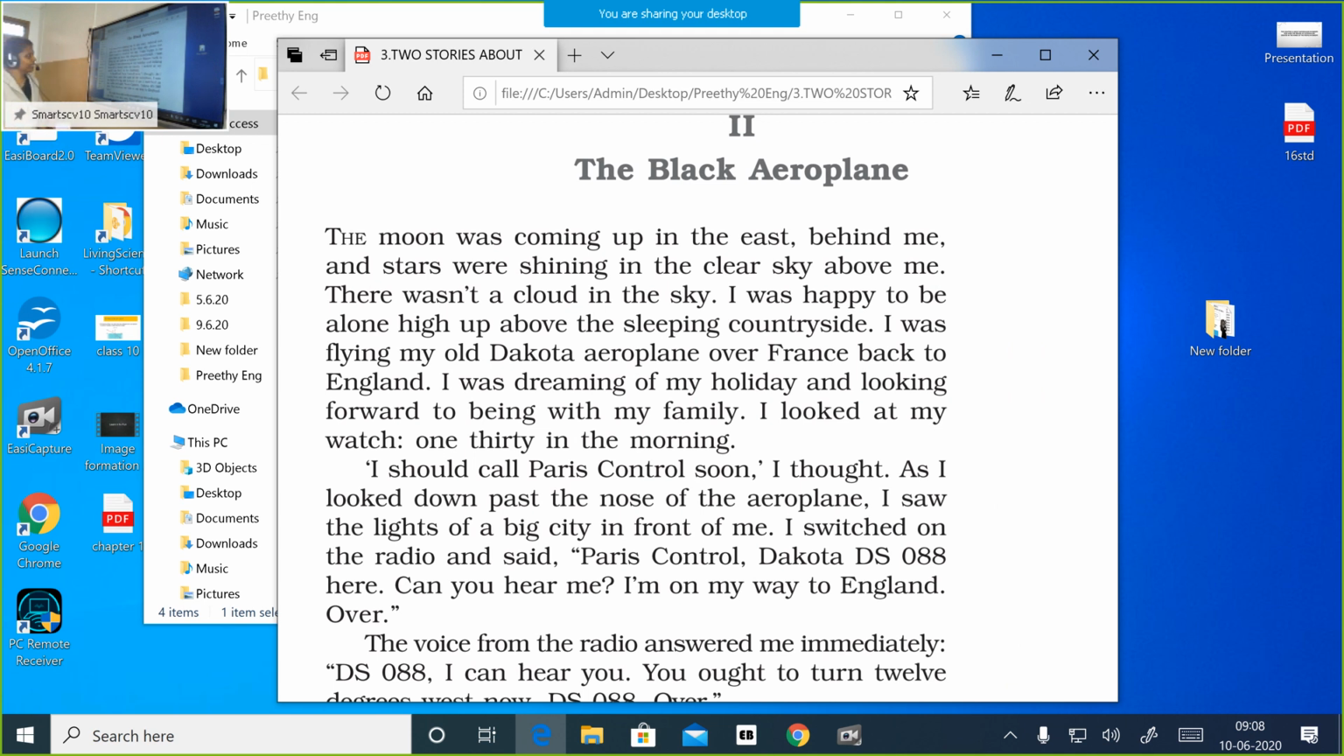So Frederick Forsyth in this story tells us about a young man who's flying a Dakota aeroplane from Paris to England. He is returning home after a very long time, and so he's a bit excited and he is impatiently waiting to reach his destination so that he can be rejoined with his family members.